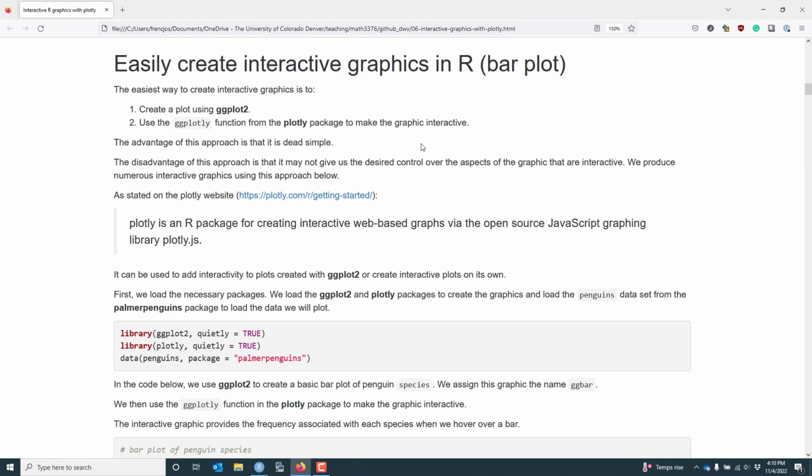That's it. The advantage of this approach is that it is dead simple. It really can't get any more straightforward than that. The disadvantage of this approach is that it may not give you the control you desire over certain aspects of the graphic that are interactive.